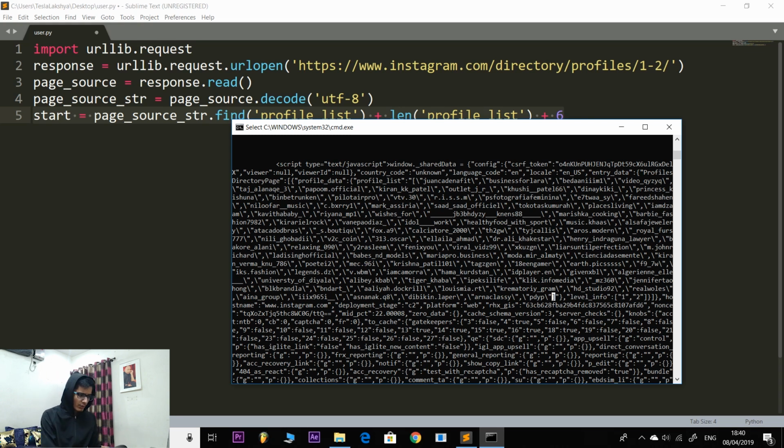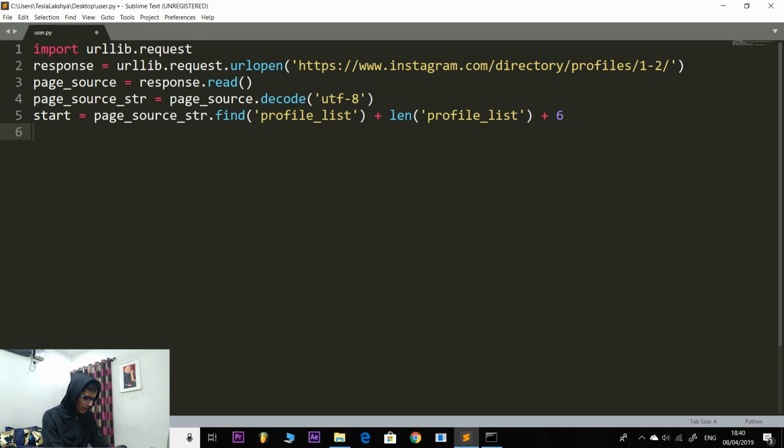And from here, we're going to go 1, 2, and 3 steps back, or 3 characters back, to reach this P, which is our actual ending index, the actual ending index of our substring. Let's just quickly make that. Cool. So I'll call that end simply, and we need to find it inside page_source_str.